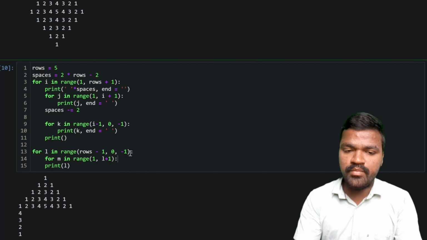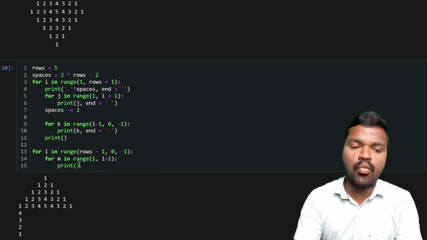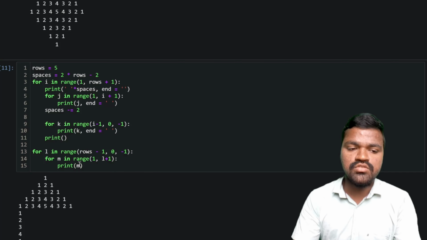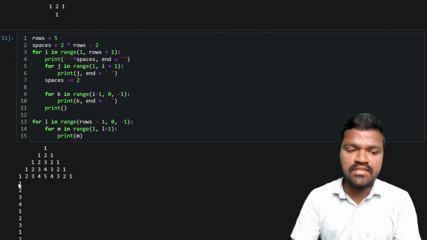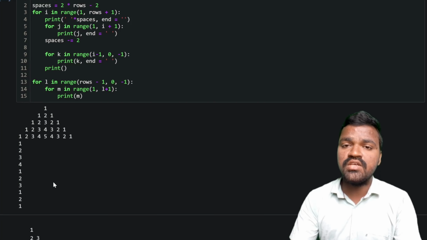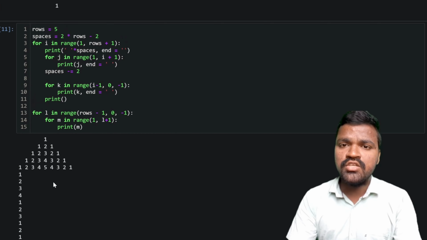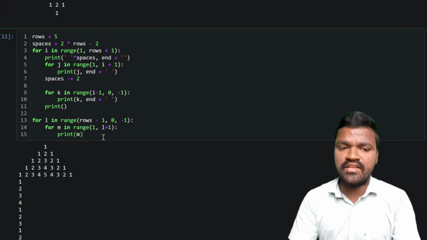Now I will just print the value M to know what values we have got. If I execute this, we can see the values are 1, 2, 3, 4, 1, 2, 3, 1, 2, 1. So we have got the exact values. Now the only thing we need to do is arrange those values so that we are able to get the exact pattern.